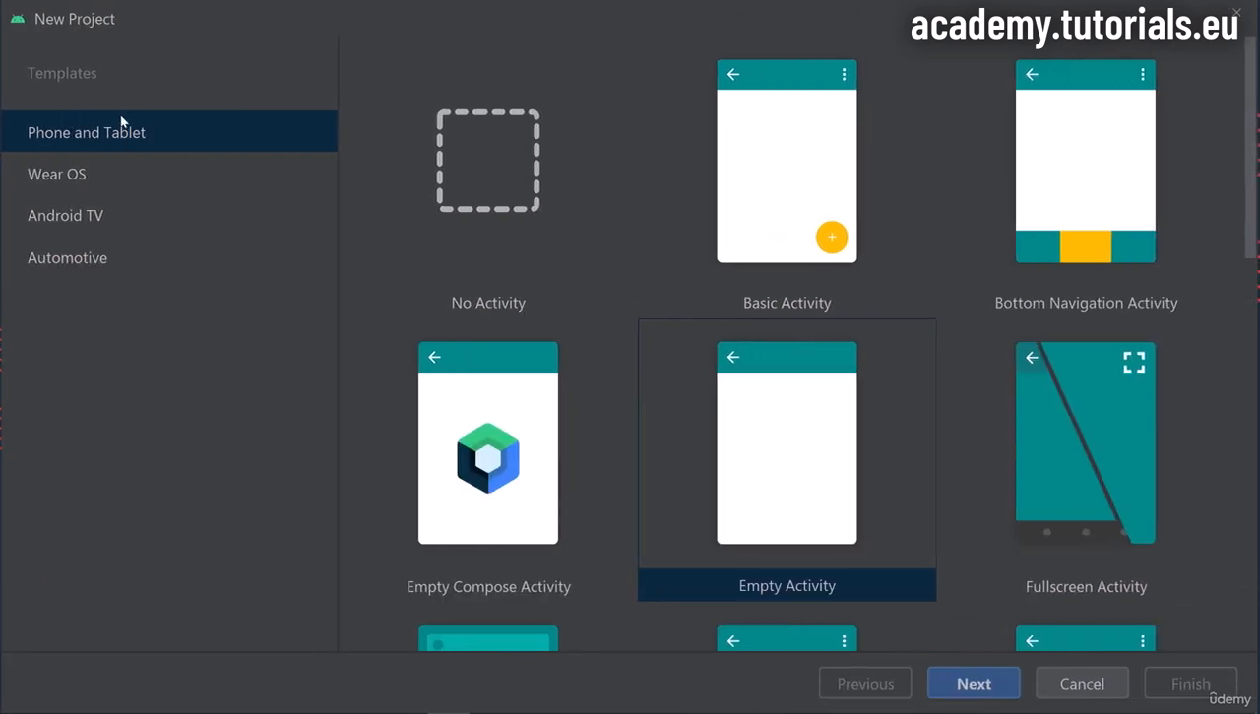So if you want to develop for a phone or a tablet, you would select the templates from here. So basically you have a bunch of different templates that you can use in order to get started. And the beauty about those templates is that Android Studio is going to already give you a bunch of code that you don't have to manually write. And that's really the power of using an integrated development environment such as Android Studio.